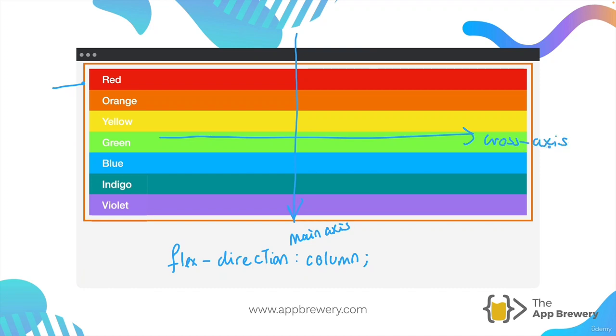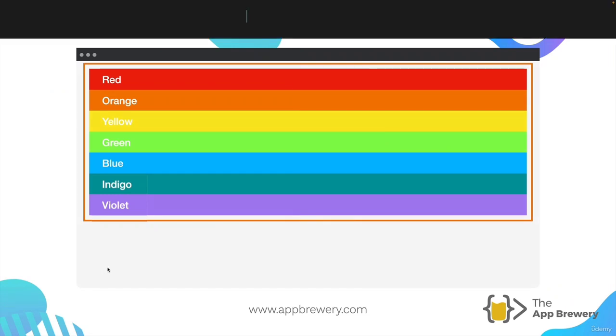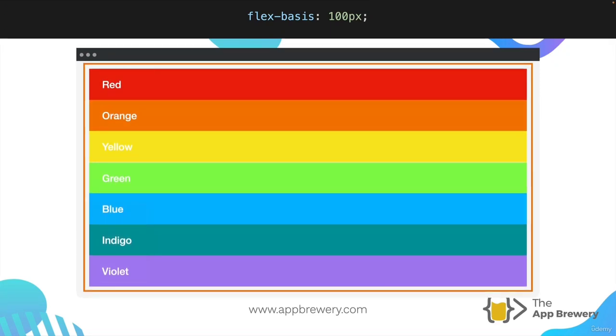Now, why do the main axis and cross axis even matter? Well, it matters when we want to continue to customize our Flexbox items. Let's take an example property, for example, the flex basis. Now, you can imagine this property almost like setting the height in this case. If we go ahead and increase this height to 100 pixels, then it will expand along the main axis to satisfy that requirement of the flex basis 100 pixel.